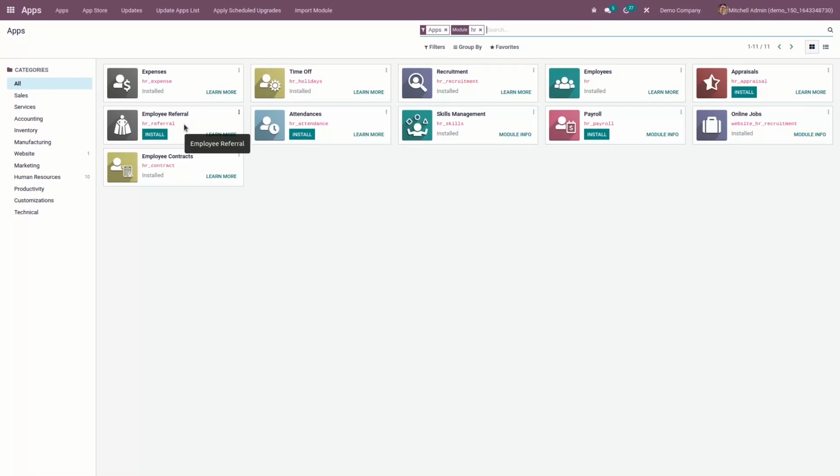So the Odoo referral app helps you to share the job positions that are open at your workspace, and you can also refer your friends using this particular module called the referral module. Then you have the attendance module, skill management module, payroll module, as well as the employee contract module. So these are the HR management modules in the Enterprise Edition of Odoo 15.